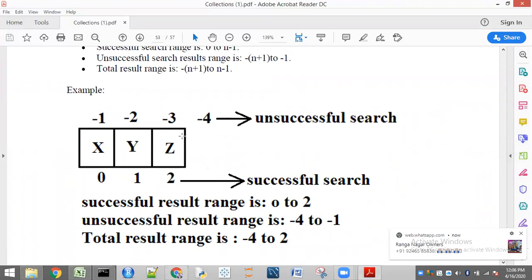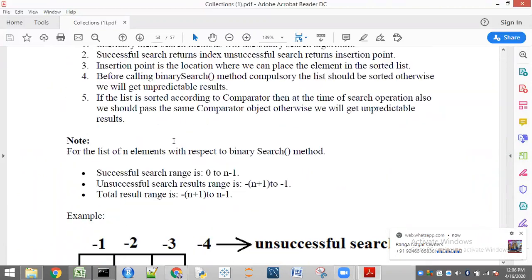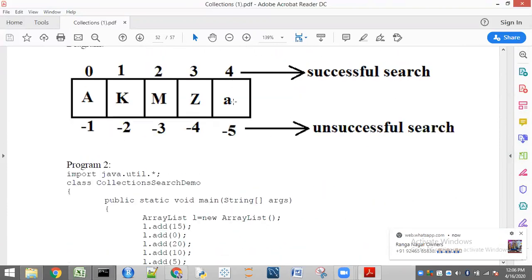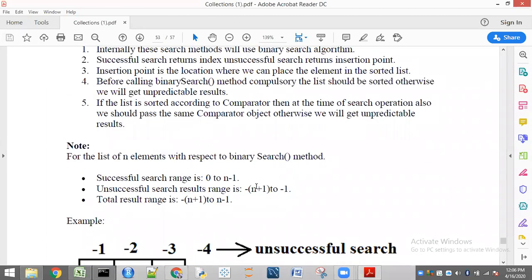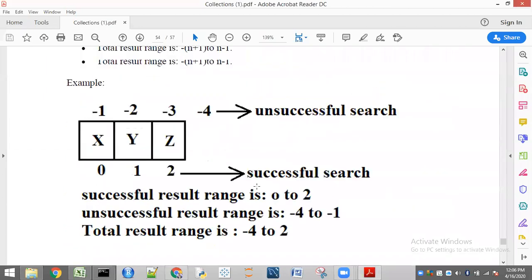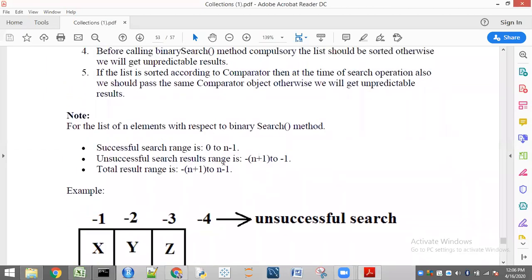The reason is, in this example, for instance, A is there. If I want to insert a small b, where does it have to be inserted? Here. That means -6. So we have to consider the position after the n value also. So the value will be -1 to -n+1. The ranges are shown here.